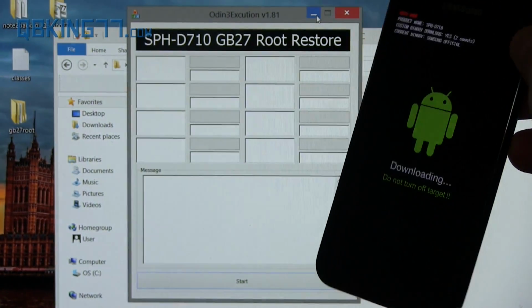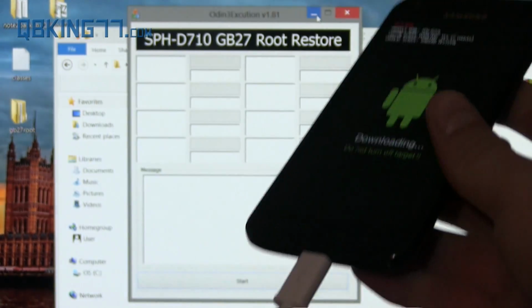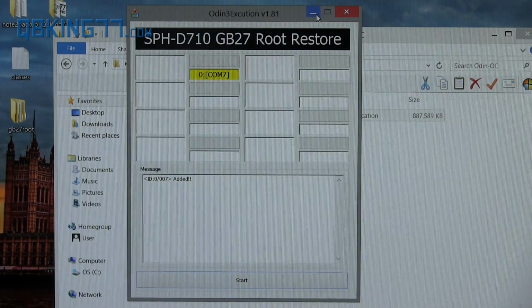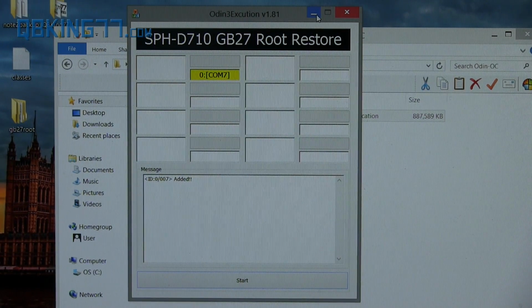So once in download mode, all you have to do is just plug your device into your PC. So grab your micro USB cable, plug it on into your PC. If necessary, drivers might install if you haven't installed them already, so let those install. But once the drivers are done installing and everything is done, you will see a yellow box pop up. It should say COM and then a number. It doesn't matter what the number is, but you will see a yellow box that lets you know that Odin recognizes your device, and we are now ready to go.